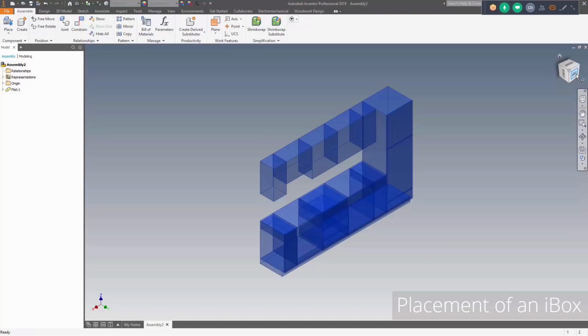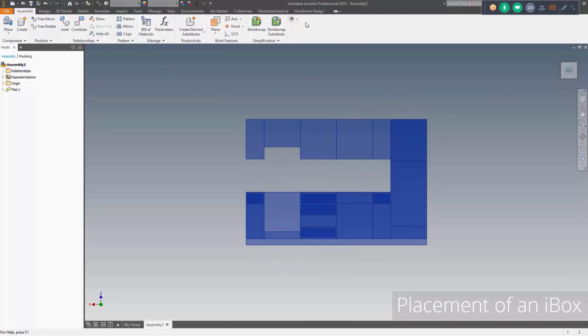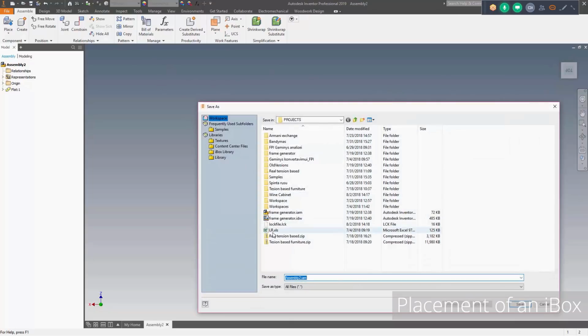Okay, so now let's see how the iBox can be placed in the right position. We have our concept model with the topology layout, and now we just need to save it in our folder.